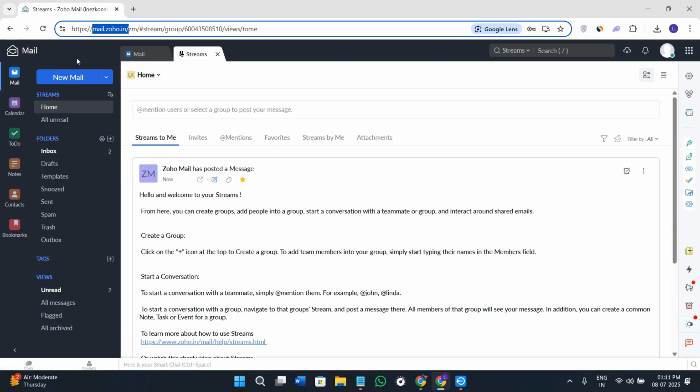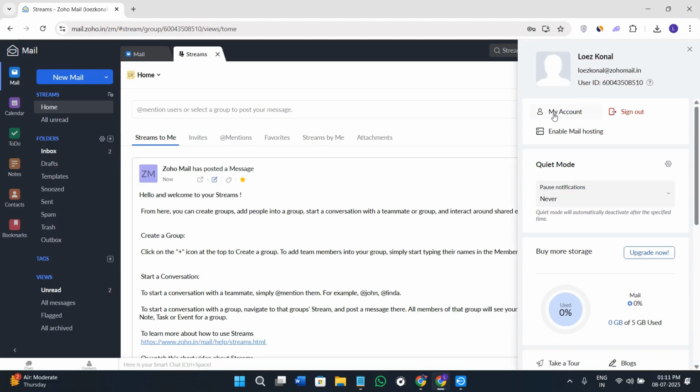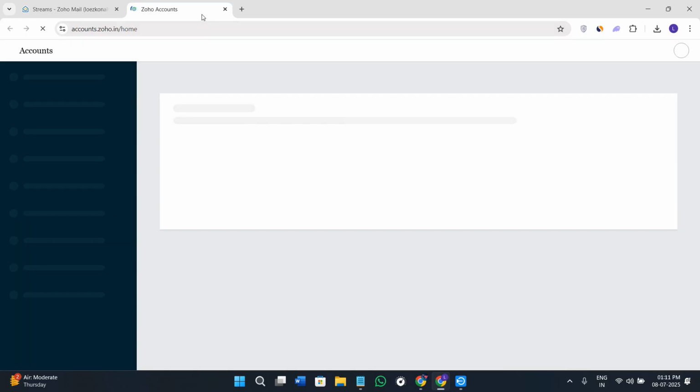Now, once you are in your Zoho Mail account, you will see your profile picture in the top right hand corner of the screen. So you need to first of all click on your profile, then you need to click on the change option right next to your profile.